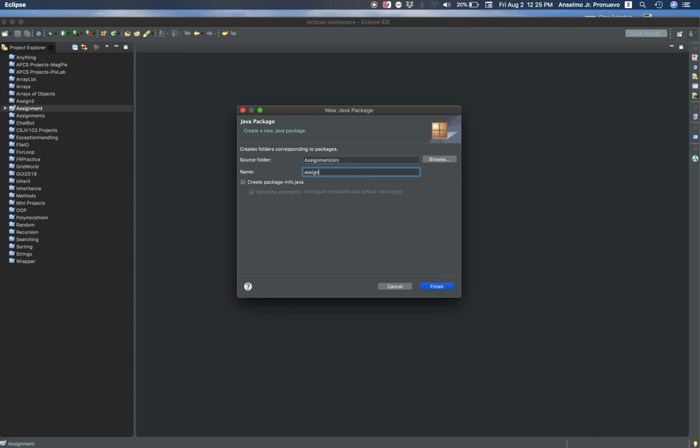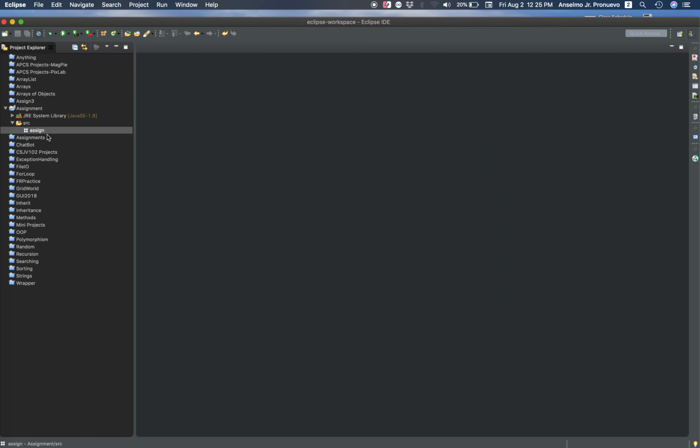You can have your own name if you want to. Okay, and then after typing the package name, just click on finish. Okay, obviously the package over here, which is called assign, is created. Now while it is selected, we are now ready to create a new class in that package.